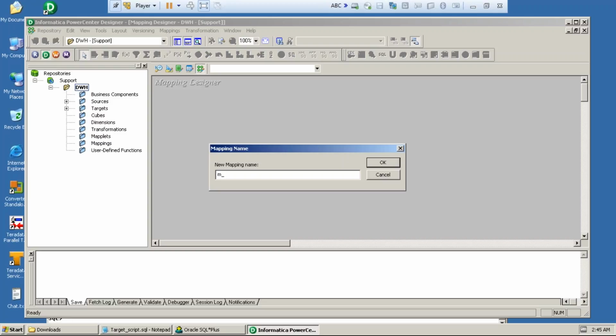So what this mapping is doing, we are trying to load the data. What kind of data? Dealership data into the stage underscore dealership table. Ultimately, what is the outcome? Getting the data into stage underscore dealership. So your mapping name should start with the object type, that is mapping. So I gave M underscore the target table, STG underscore dealership. That is my table.